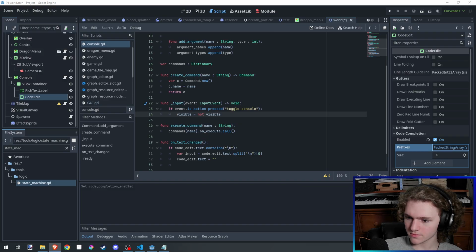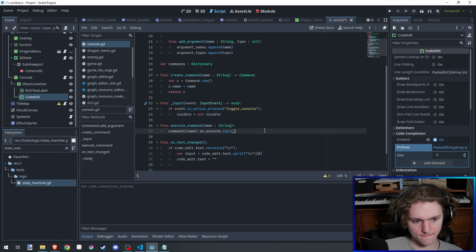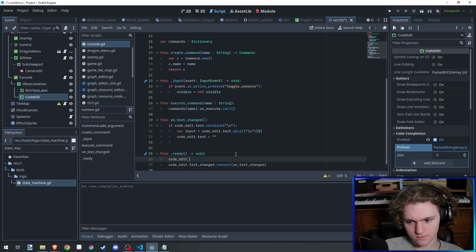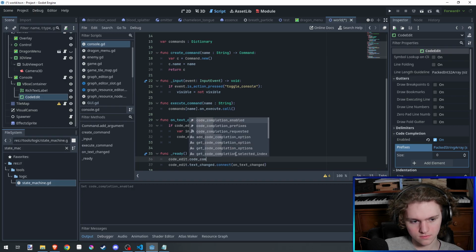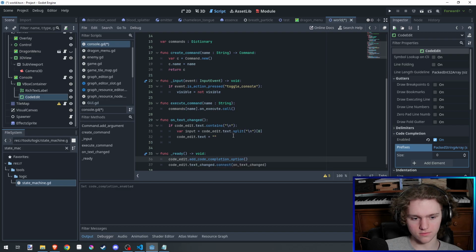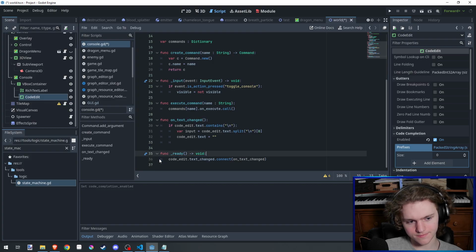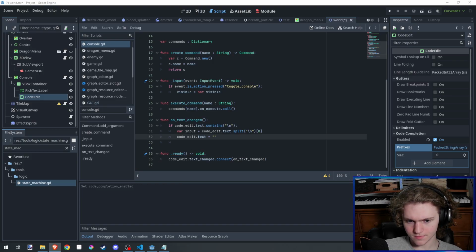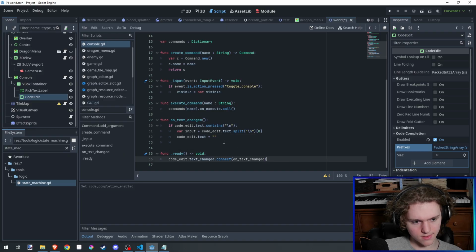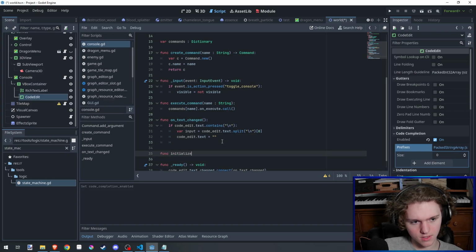What is that? Hold on. Oh, what the hell? Really? Okay. Well, I guess we can do that. So yeah, enable code completion. We'll have a function here, initialize commands.